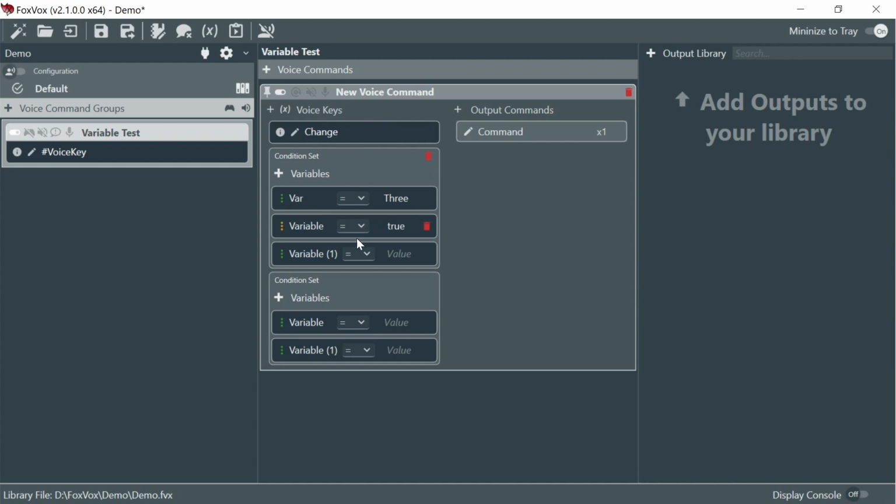And so if either condition set, this one or this one, is met, then the command will execute. But if both conditions evaluate to false, then it won't be executed. So that's how you can do your AND or OR, just based on different condition sets that you assign onto the variable key.